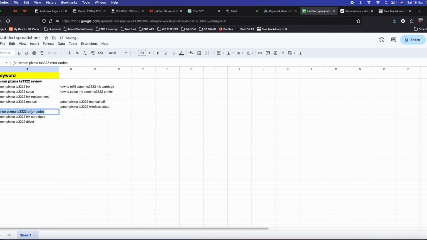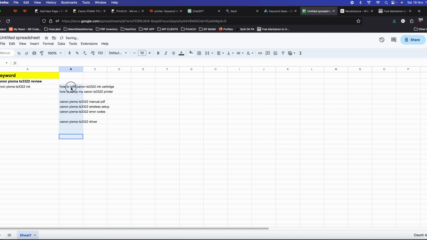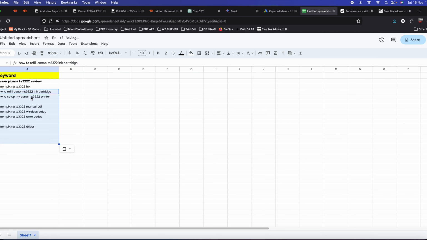Error codes people are searching. Okay. Ink cartridge. I will not, just driver they are searching. So drivers are basically software to run that particular printer or any hardware. These are the keywords we have.